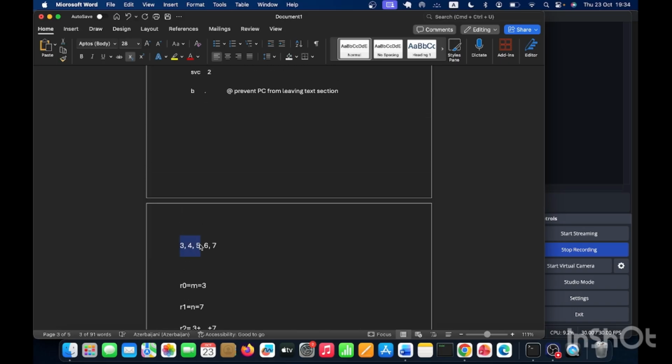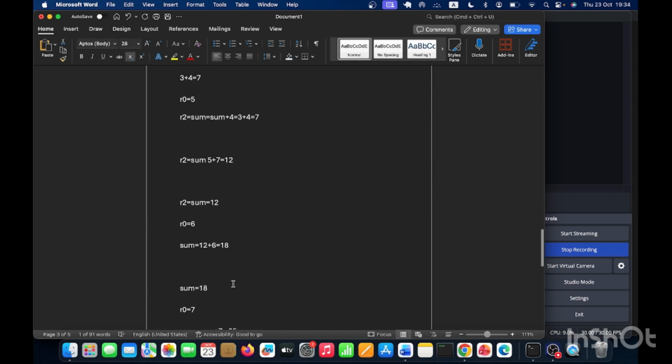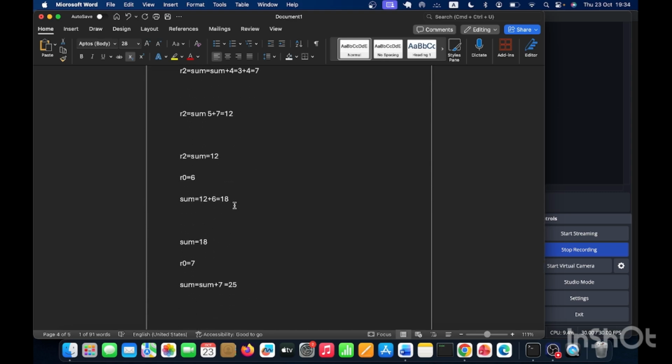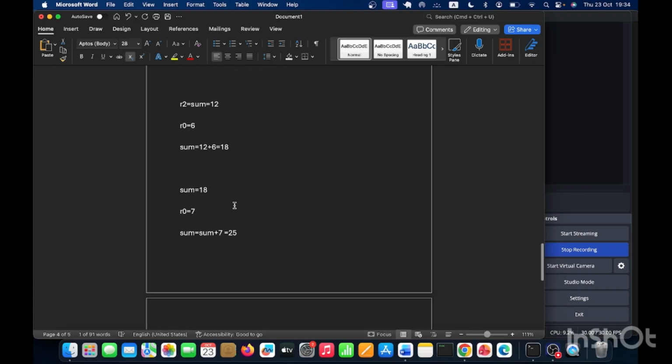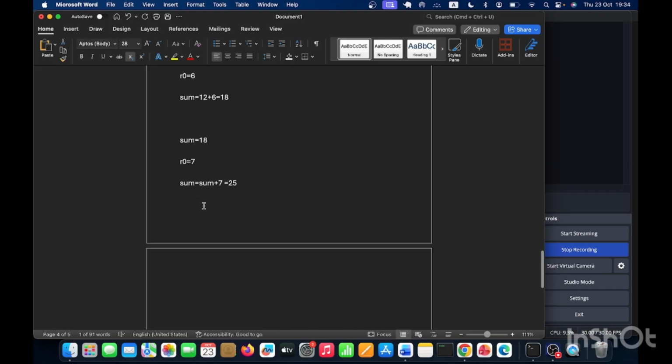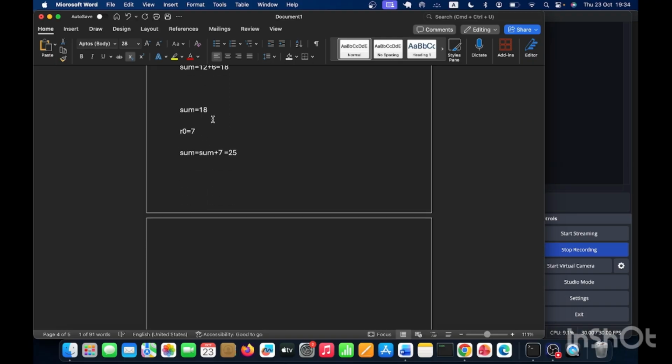The summation is 12, and that's why our initial value will be moved to 6, and the summation will be 12 plus 6, which is 18. And the last part: the summation is 18, and R0 will move to 7, and the summation is 18 plus 7, which is equal to 25. It's our algorithm for how the assembly works.